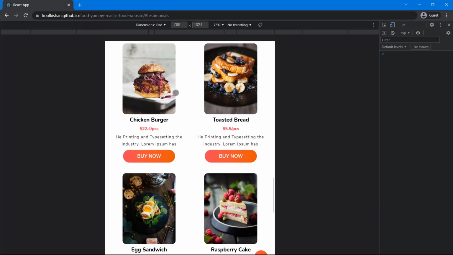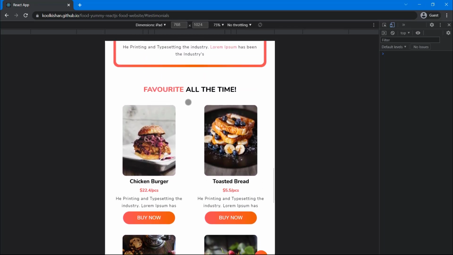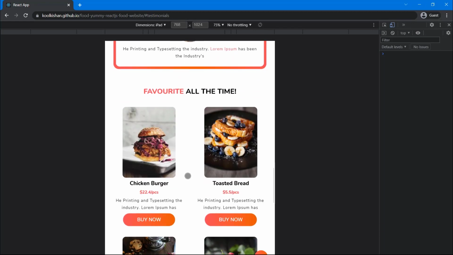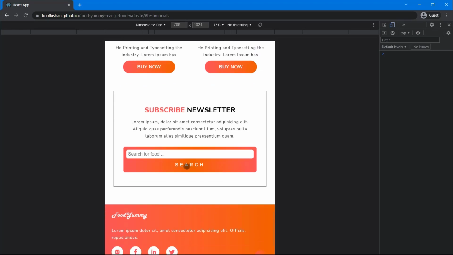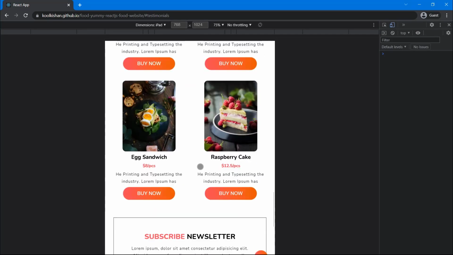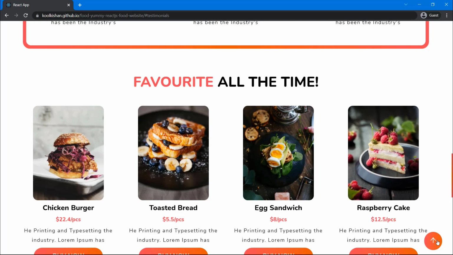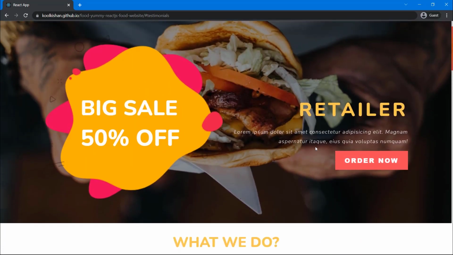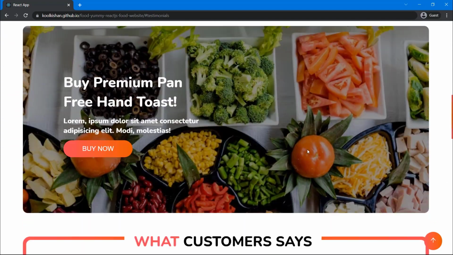As you can see, this grid of products is adaptive. When the size increased, it switched from one column to two columns. I'll close this. Okay, that's it. So now let's start building this awesome template.